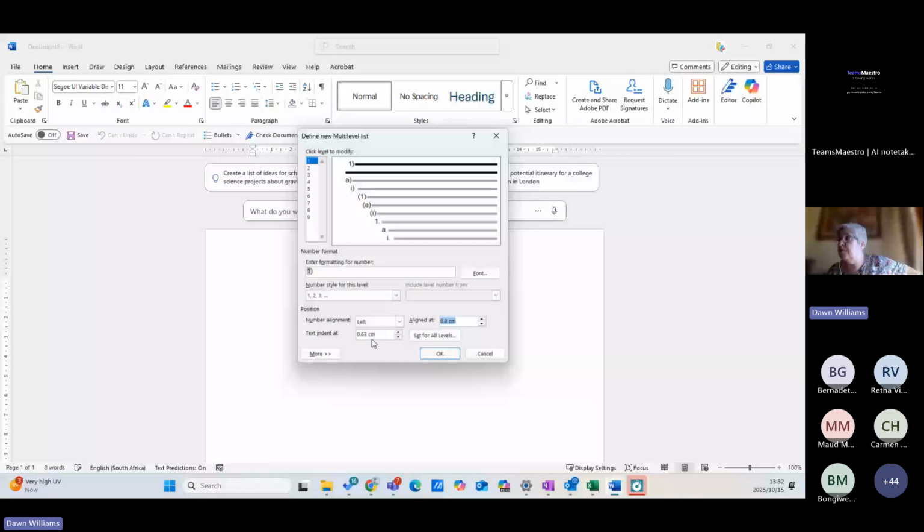Then you could go to your next level and you could say, how do you want your next level? Do you want it set up as A, B, C, or 1, 2, 3, or your Roman? So let's make it Roman. And we can say we want that one to be a little bit more indented than that one. So you would go down through here and you would set your level. So this is level 1, level 2, level 3, level 4, 5, 6, 7, 8, 9. And then you would set the formatting for it at the bottom.